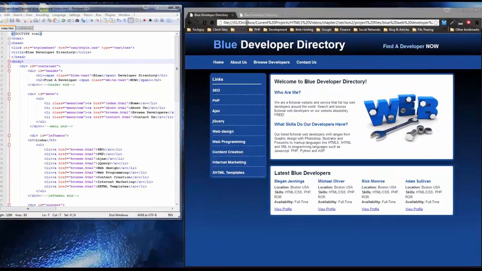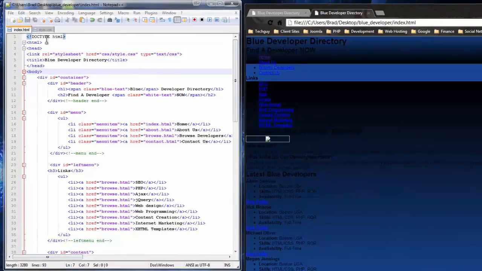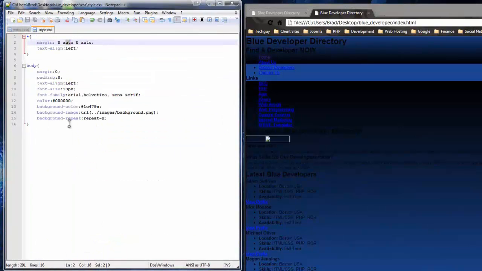Alright, so let's see what we have so far. This is our work in progress, and it's just the HTML we created along with a tiny bit of CSS styling. If we go to our style sheet that we created, you'll see the body has some styling. It has text align to the left, font size of 13, the font is Arial, and we have this background image that we added, and we made it repeat X. We made it repeat horizontally. So that's this gradient blue that you see that is repeating horizontally.